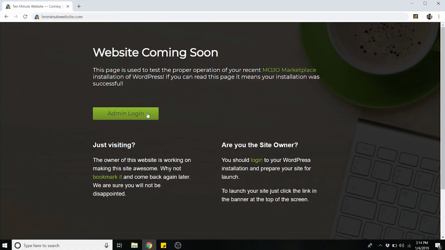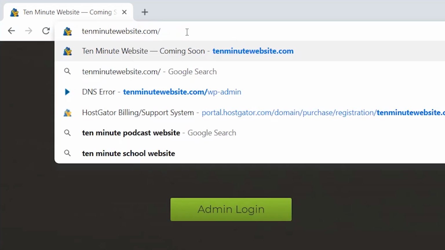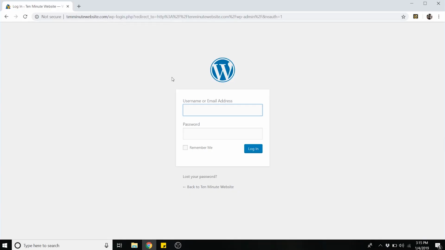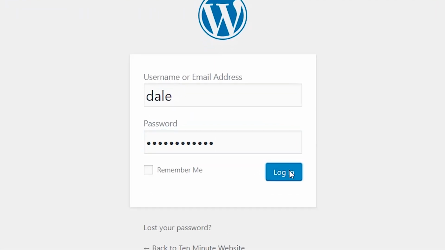And instead of doing admin login here, we're going to log in a different way because this page and this button are going to be gone soon once you publish your website. So all you got to do is go up to your domain name and hit /wp-admin. And then this will take you to where you can log in. So my username was my name, and then my password was that ridiculously long password that I told you to save. Just paste that in there and then click login.